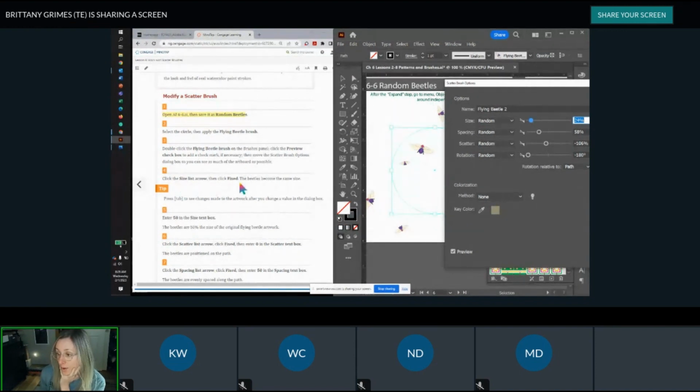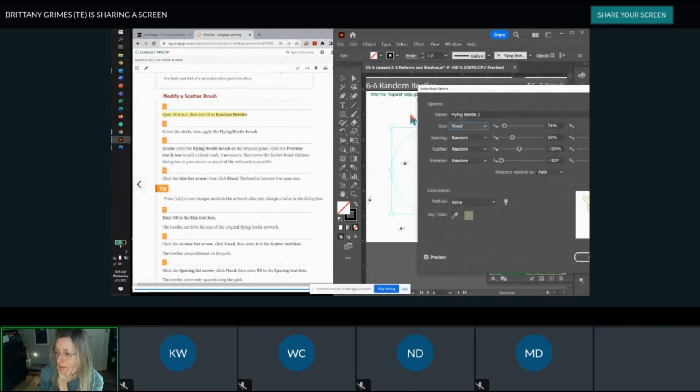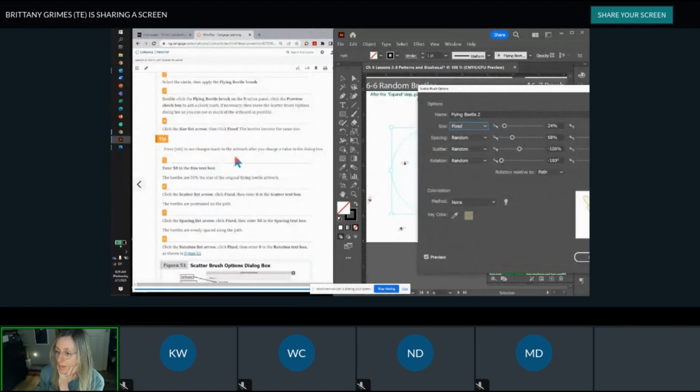Click the size list arrow and then click fixed, and the beetles become the same size. So right now it's set to random. I'm going to set it to fixed. And then you can see they all became the same size. Enter 50 in the size box. So right now they're at 24. We're going to make them bigger.